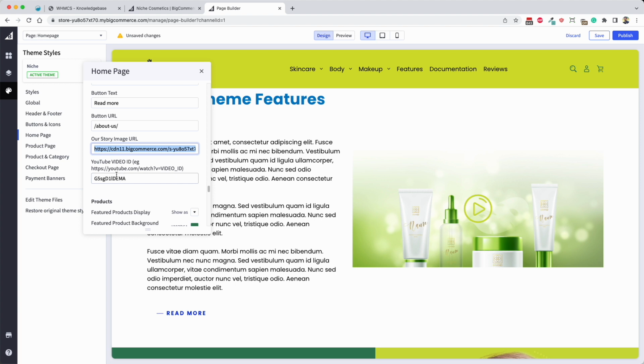There's a section for a YouTube video. Now to get this, what you need to do is go to YouTube and then get the video ID.